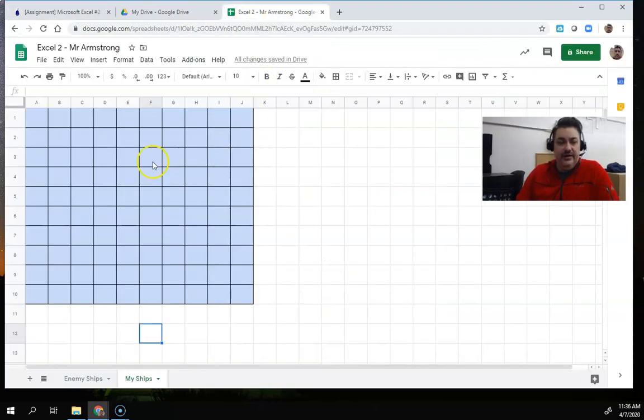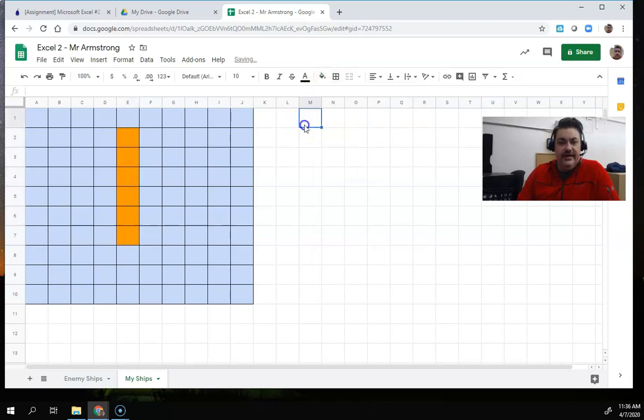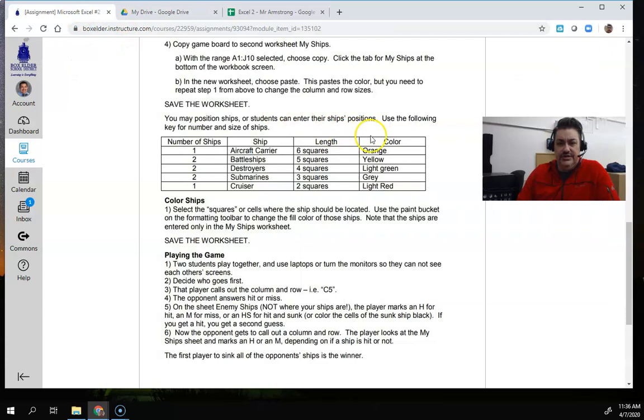So I'm going to come back here and I'm going to select. I'm going to highlight 6 squares like that. So I did from E2 down to E7, and I'm going to color it. I'm going to use this paint bucket, the fill color. I'm going to do it orange like that. Pretty sure it said orange. Yep, orange.